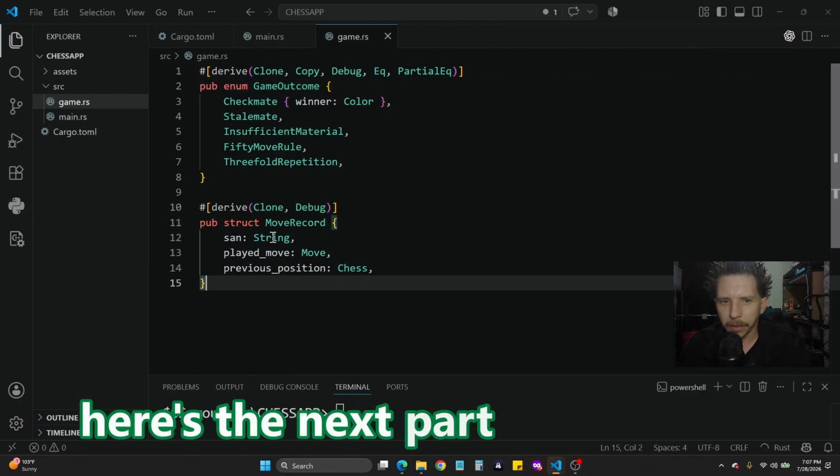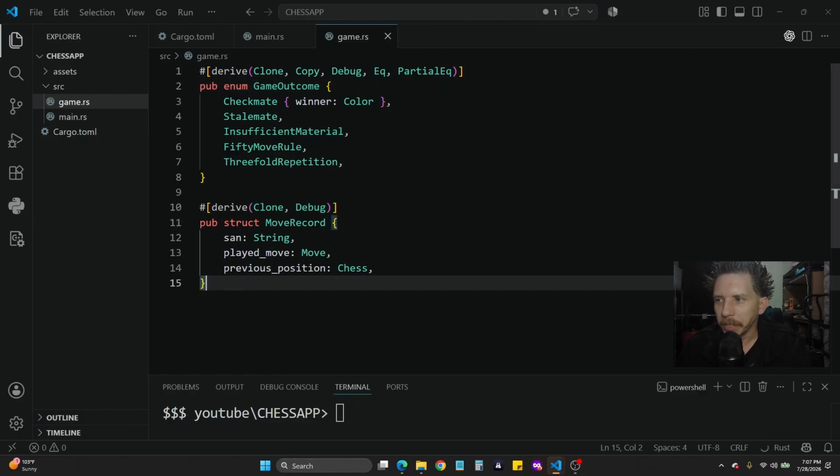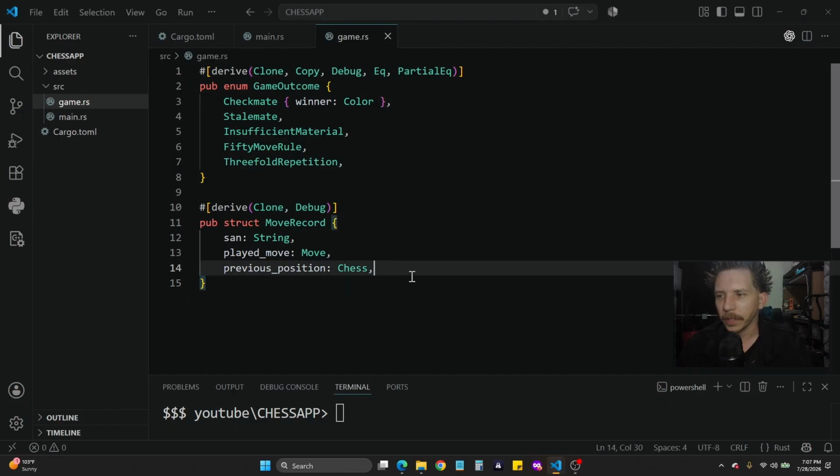Alright, here's the next part of the code. Every completed move becomes a move record. The SAN field stores standard algebraic notation. The original move is retained for features such as move highlighting and CSV export. The previous chess position is also stored. That snapshot makes undo straightforward because the game can restore the exact earlier position.